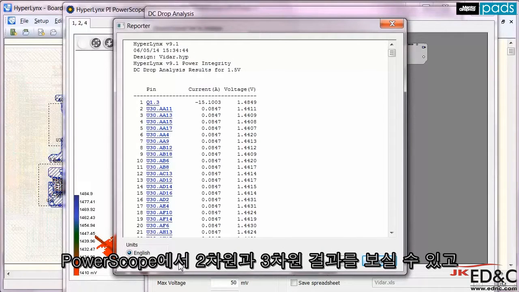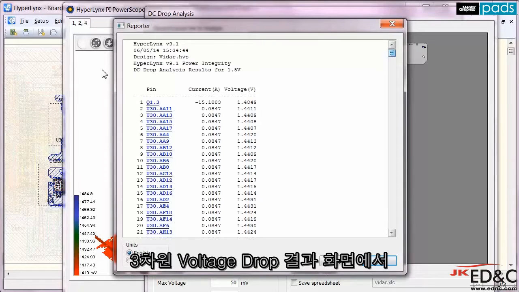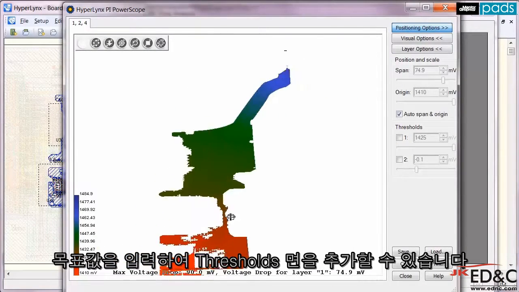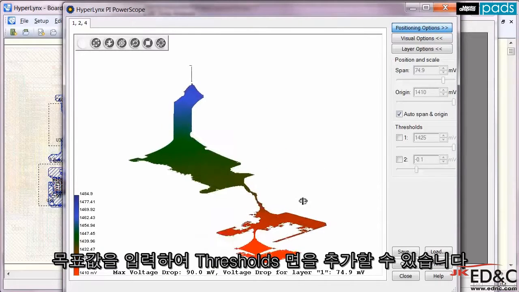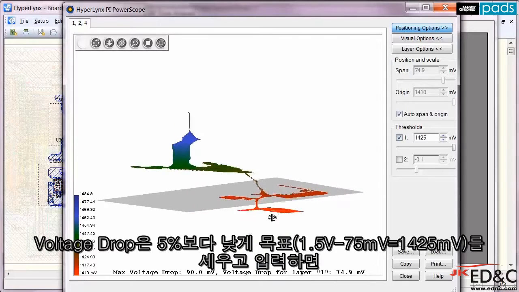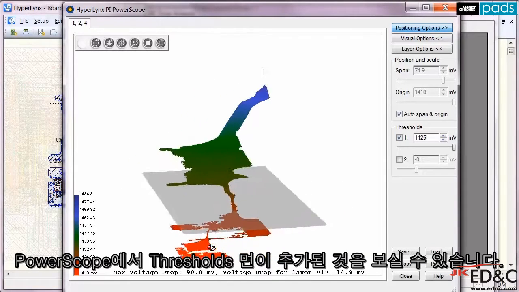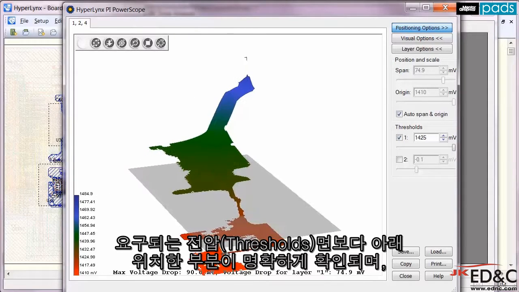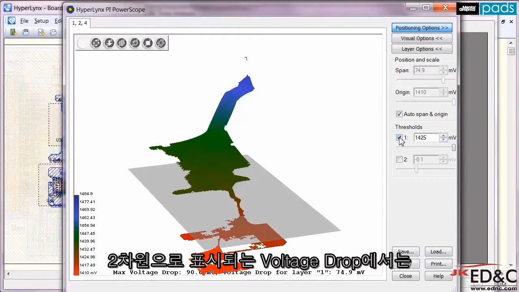In power scope, I look at the results in 2 and 3 dimensions. In this 3D plot of voltage drop, I can add a threshold plane to see if any areas of the power plane fall below my target value. In this case, I am targeting less than a 5% voltage drop, so I have a threshold plane at 1.425 volts. Clearly, the lower part of the plane is below the required voltage.